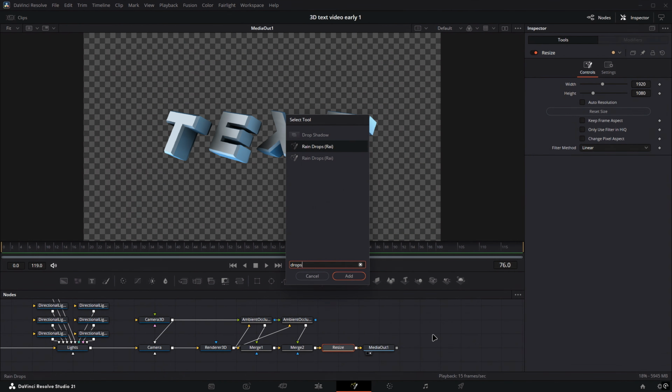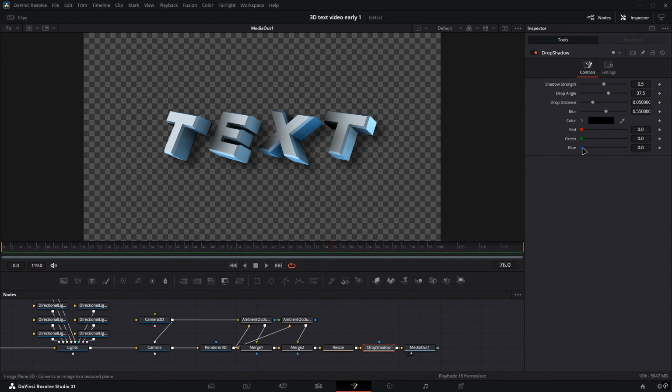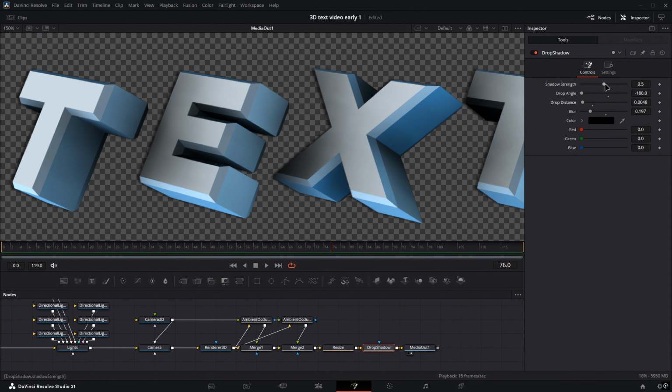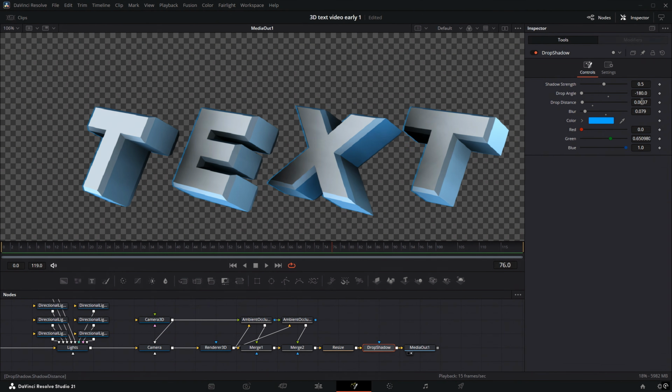Now for a stylized look, add a drop shadow after the resize node. Set the blur to something low. Set the distance and angle to the opposite side of where your colored rim lights hit. Now set the shadow strength to around 0.5. This fakes a rim light on the other edge of your text.